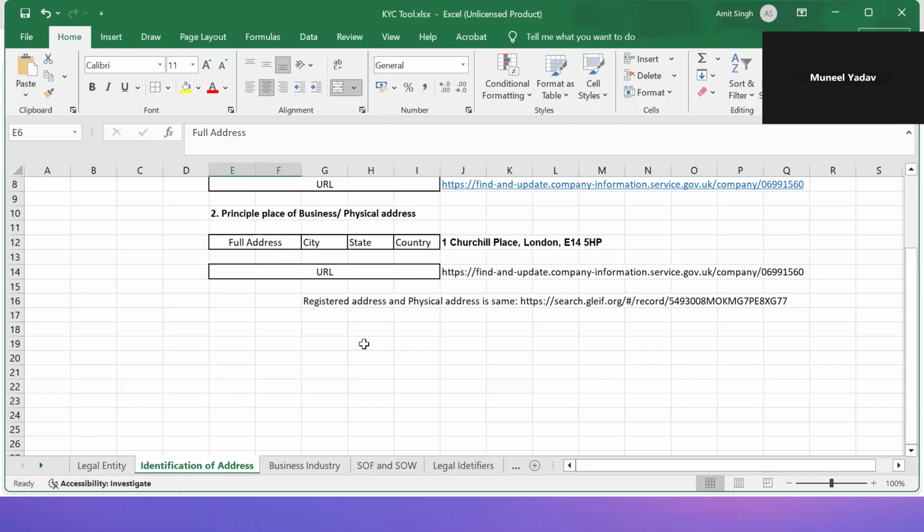Amit, do we need to log in to a website like Bloomberg? No, it's a normal free one. For the basic information, you can get the particular information.